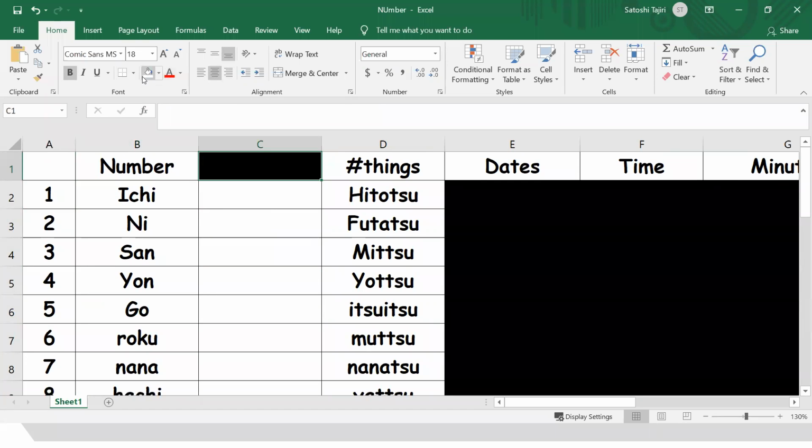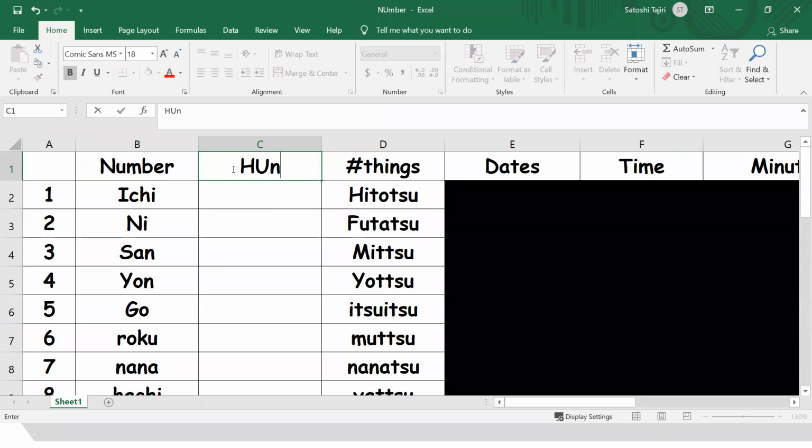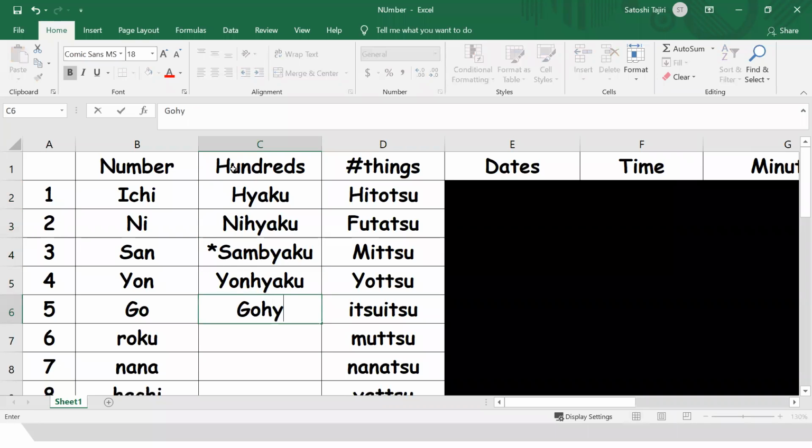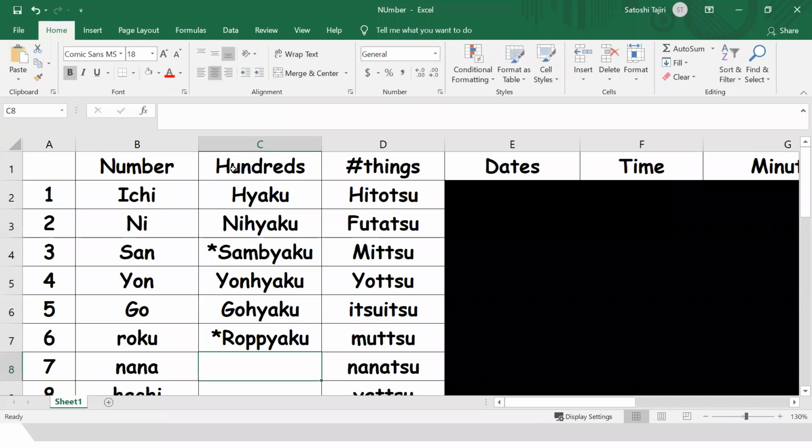Okay, now let's go here. If we look at our hundreds, for our 100, we have hyaku. Then for 200 it is ni hyaku. But this one is special: we have sanbyaku, yon hyaku, go hyaku. This is also special: we have roppyaku.